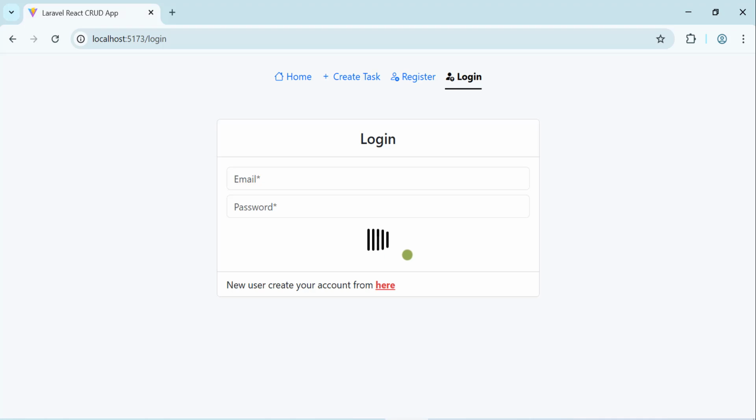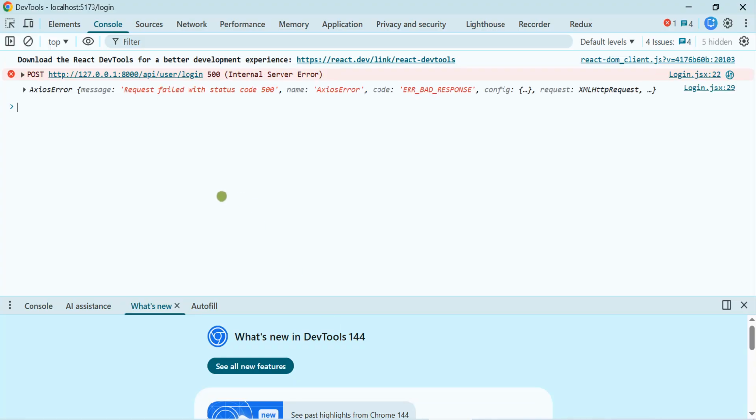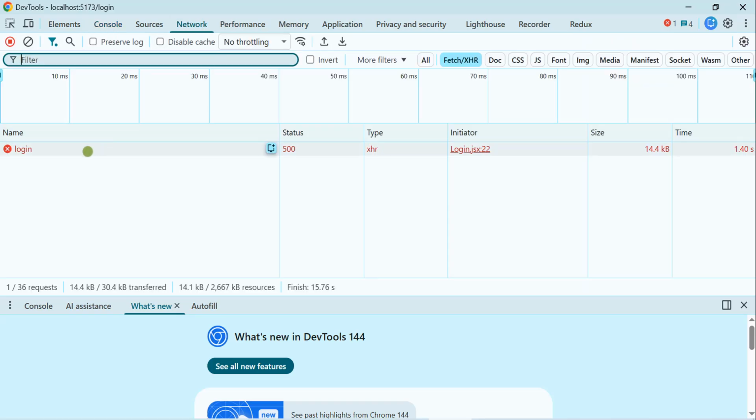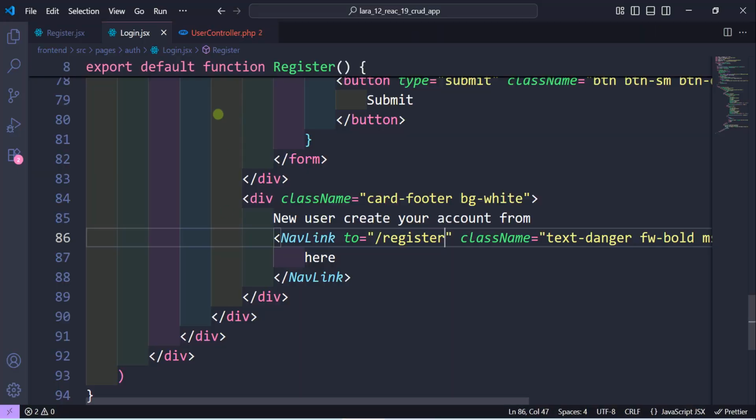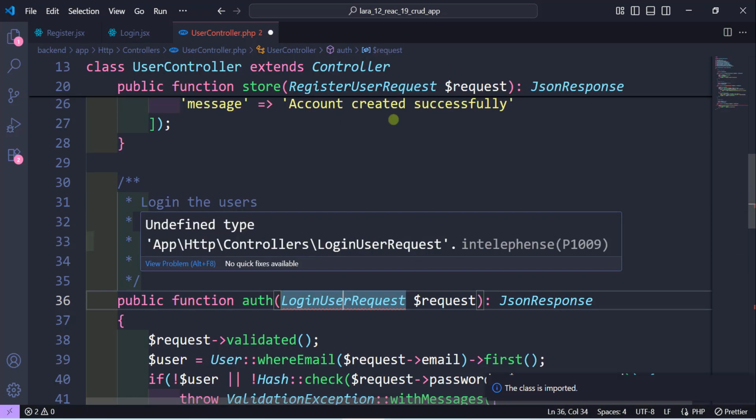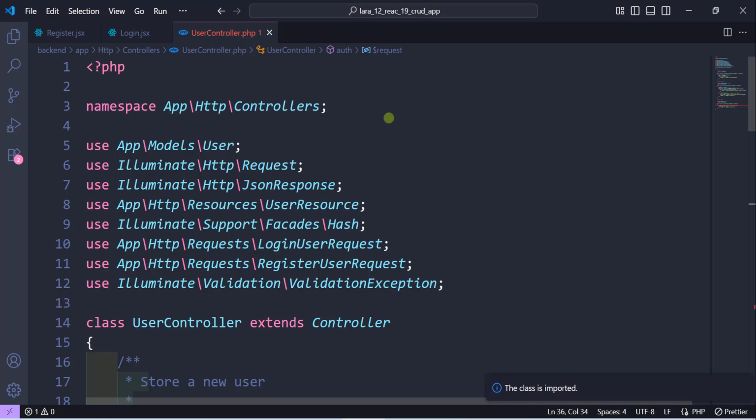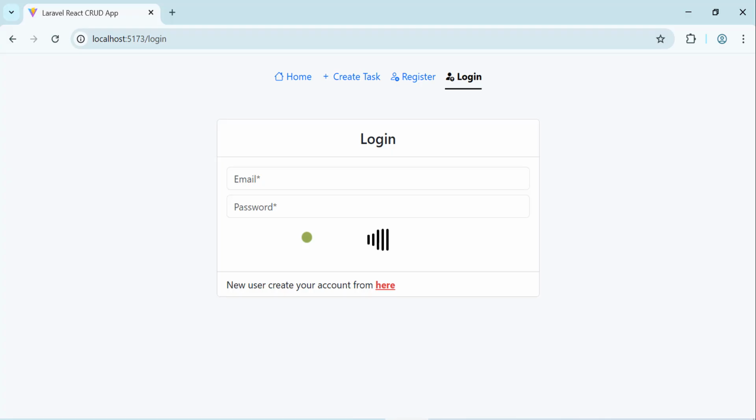If we submit our form, something went wrong while logging to your account. Try again later. Let's check what the error is. Here we have a 500 error message: login user request doesn't exist. So I think we have created the login user request or not. I think we did not import it. That's all. We did not import it. That is the reason for this error.